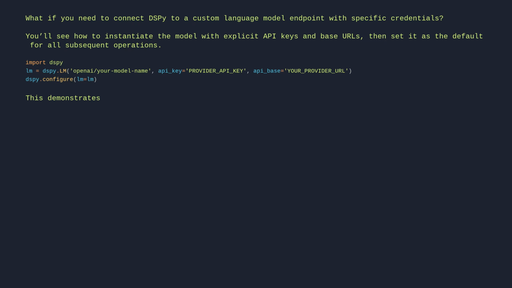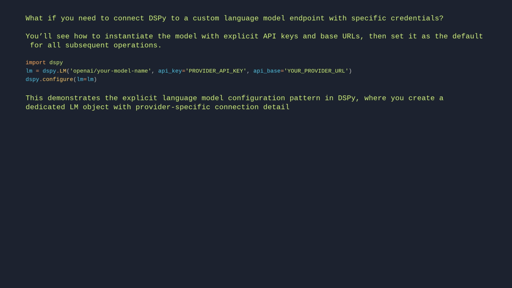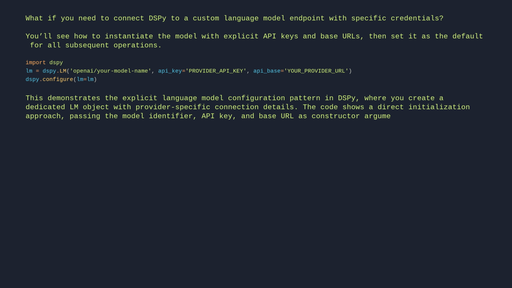This demonstrates the explicit language model configuration pattern in DSPy, where you create a dedicated LM object with provider-specific connection details. The code shows a direct initialization approach, passing the model identifier, API key, and base URL as constructor arguments. This pattern establishes a single, visible configuration point for the language model connection.